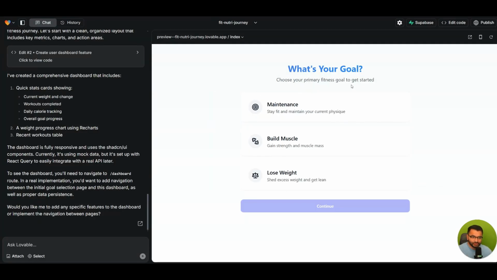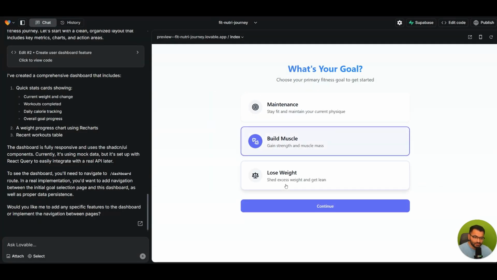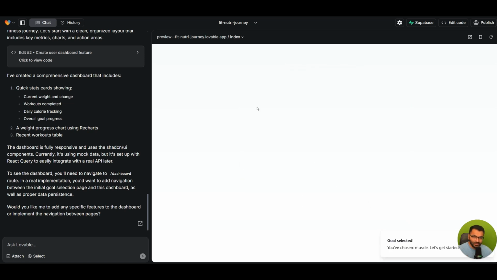And let's compare this to this one from Lovable. So build muscle. And once it does that, it doesn't really take us anywhere. It says you've chosen build muscle. Let's get started. So here I'm going to actually have to provide a follow-up prompt. The dashboard does not work after user selects build muscle.